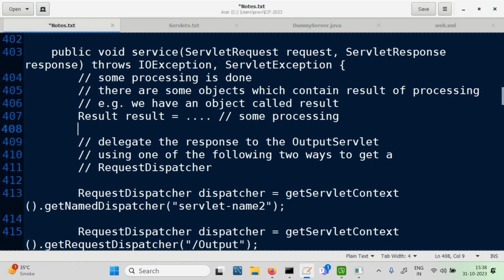What we have here is the request object. On the request object, we can say set attribute, give a name, and pass the result object. Just give the result object. So what we have as an option here is, in the request object we can put some objects. It's like, I want to set up some objects and keep them with the request.